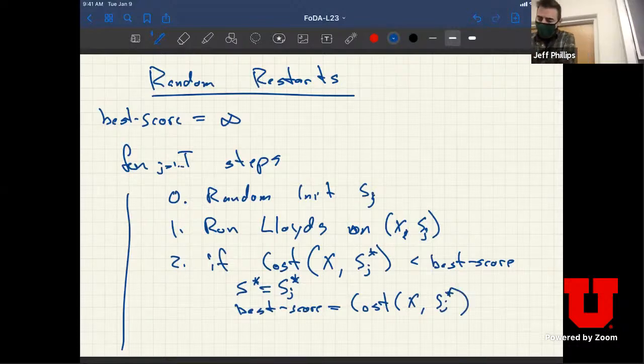Right, and then at the end of this, I'm going to return S star. So I'm going to do random restarts. I randomly initialize, and this can be with k-means plus plus or just a random sampling. Run Lloyd's algorithm on that initialization. If the cost is the best so far, I keep track of it. And then I return whichever is the best.